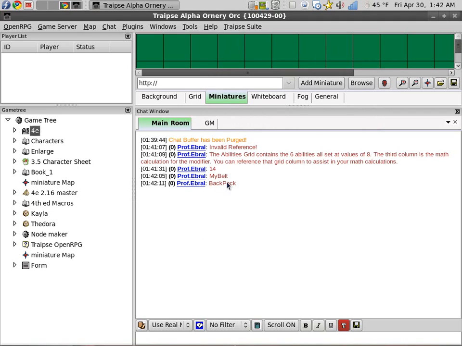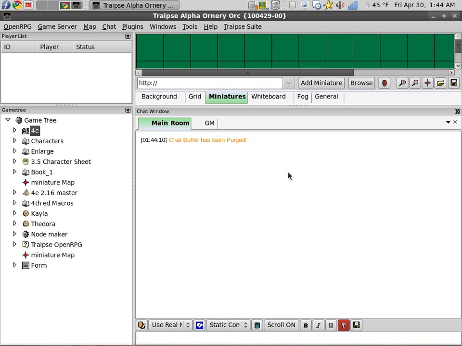So that's chat in a nutshell. It's really basic. It's really simple. There's a lot you can do with it, but it's really, really simple. You can roll dice, you can use many of the dice features, and in another tutorial I'll go over that. You can use namespace references, and it's pure HTML.